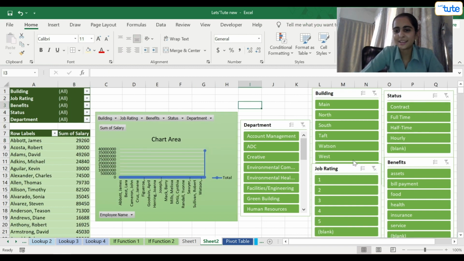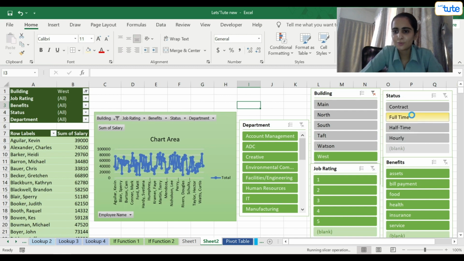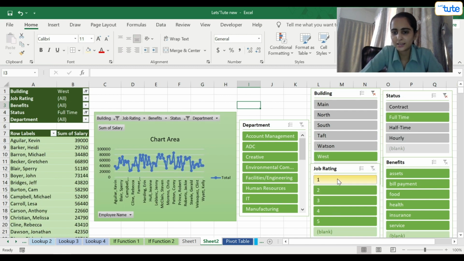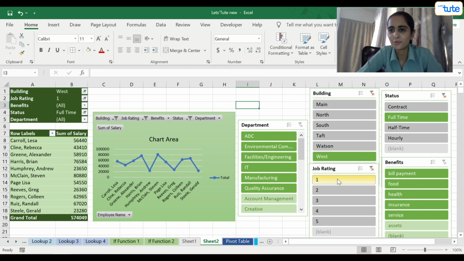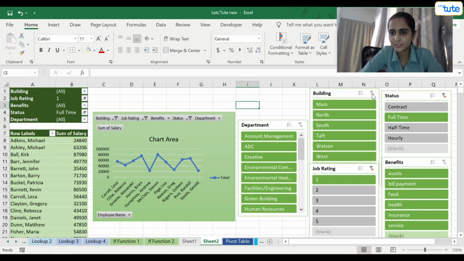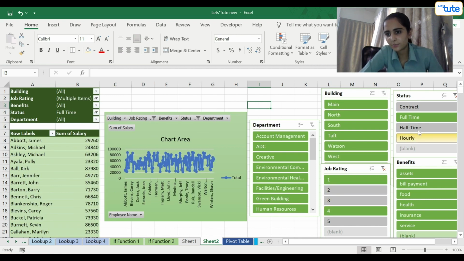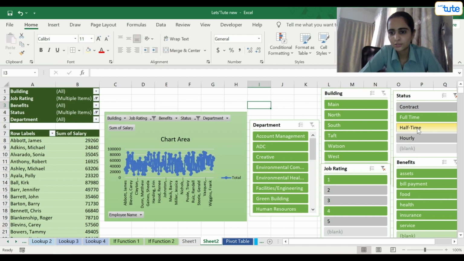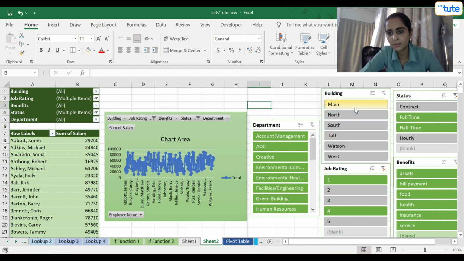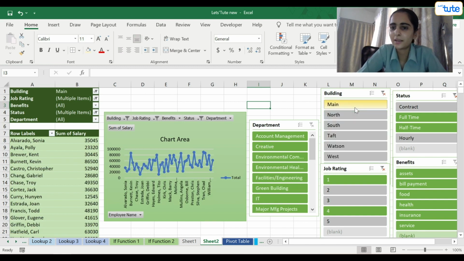Now if I randomly again select west, full time and one. Wow, amazing. So this is my main data that is getting affected. If I cancel this building section and I go with 1 and 4, so again I have something, but full time and half time both and only the main section. So this is my database value.